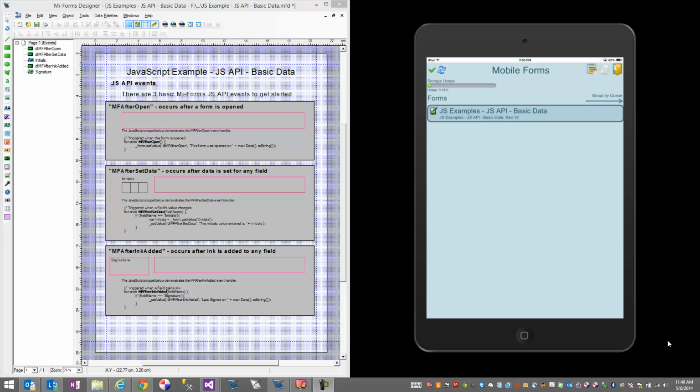So first of all, to get started, we have three basic Mi-Forms JavaScript APIs that you can use. There are, of course, other ones, but these are the three main ones that we'll be concerned about for most of your forms, and that's what we will be taking a look at in this example. There's the after open event handler, after set data event handler, and then there's also an after ink added event handler. So before we dive into any sort of code, let's take a look at an example form that we have here on the right side.